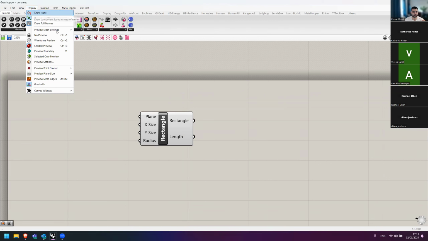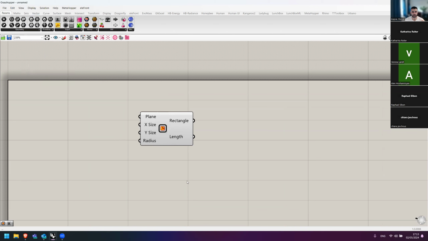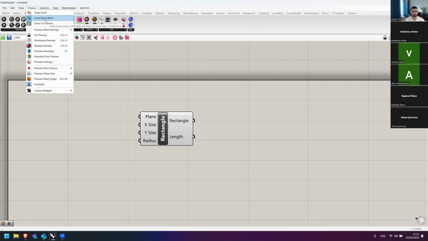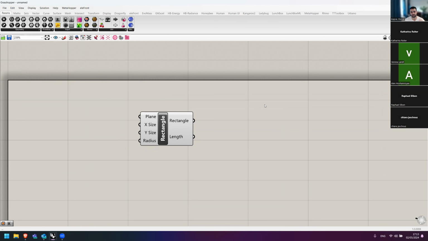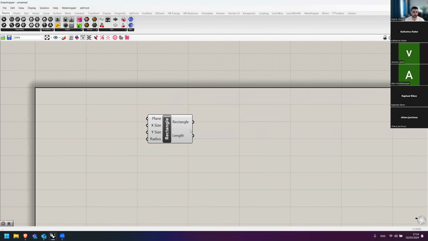Another thing is the icons, because I want to know what tool this is directly. If I select icons, sometimes these icons are quite understandable, but in some cases they are quite not giving the clue that you might need. And another thing is to draw fancy wires. We are going to see that later on today when we are connecting some stuff.